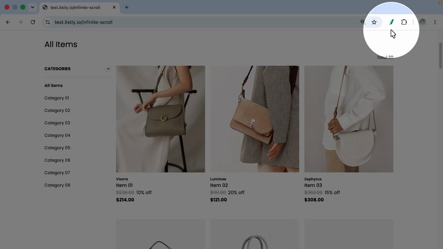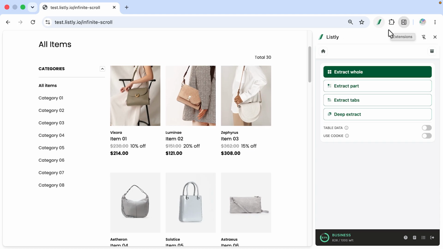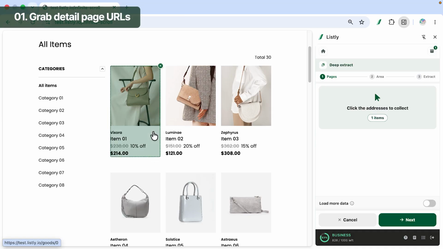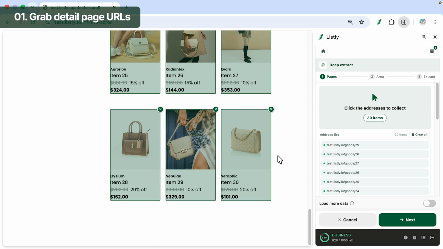First, open the Listly extension on a list page that links out to individual detail pages. Select Deep Extract, then click Start. Click the first item in the list, then click another item with the same layout. As soon as Listly recognizes the shared pattern, a pop-up will appear. Click Select Together, and every link with that same structure on the page gets selected at once.